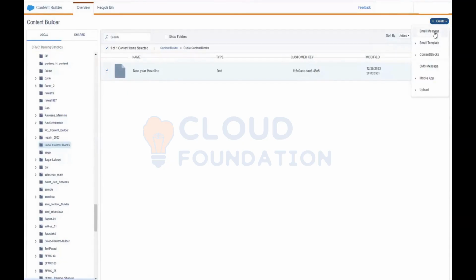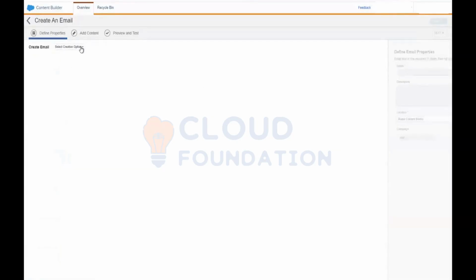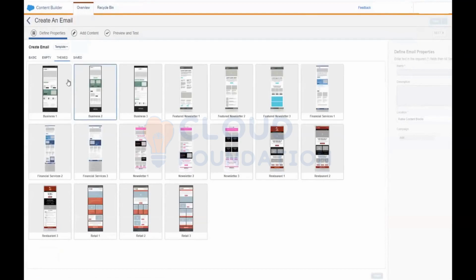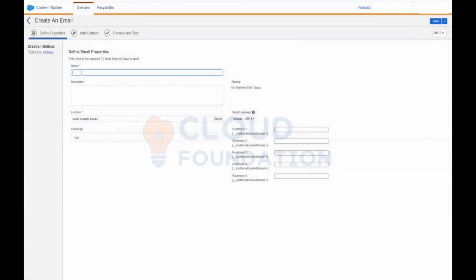Email message. One minute template. Can you click on template? Click on text, text only. Click on text. We'll check it later, don't worry. Can you click on that?